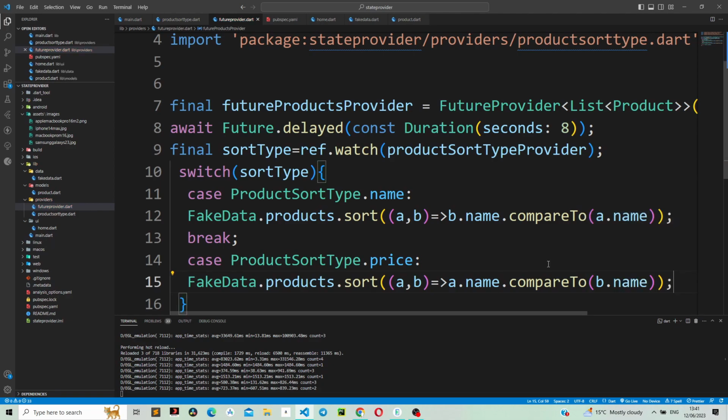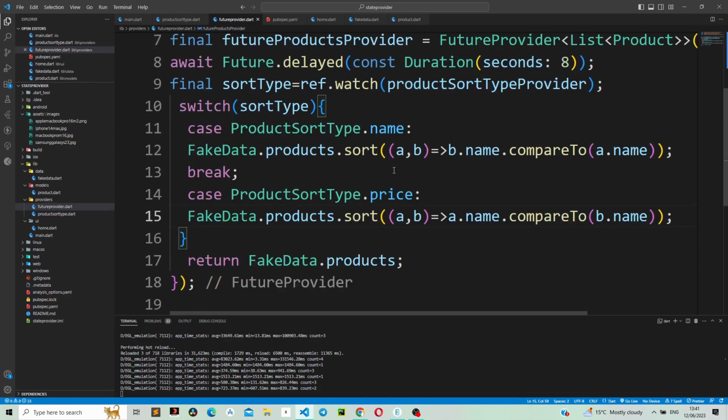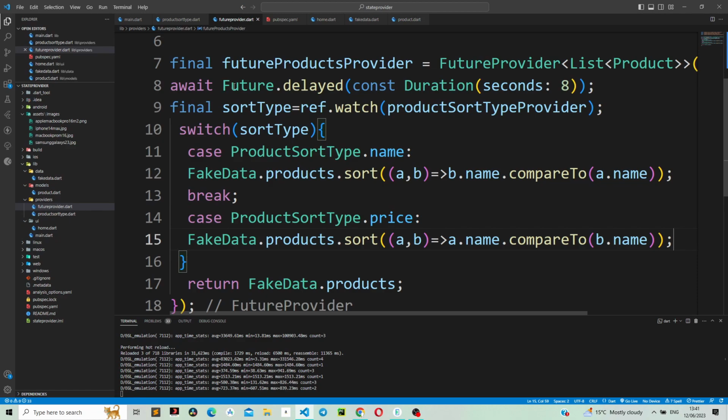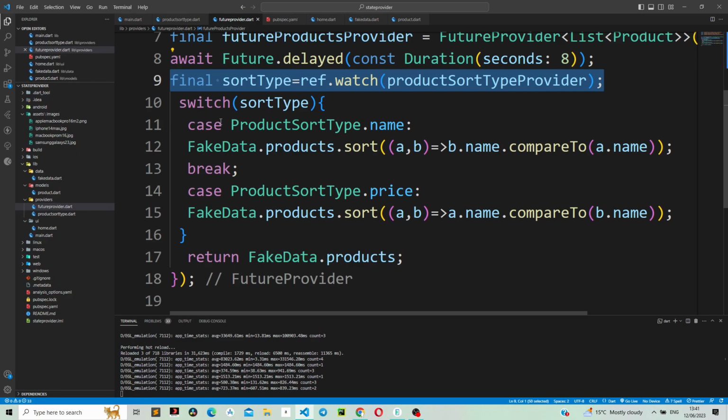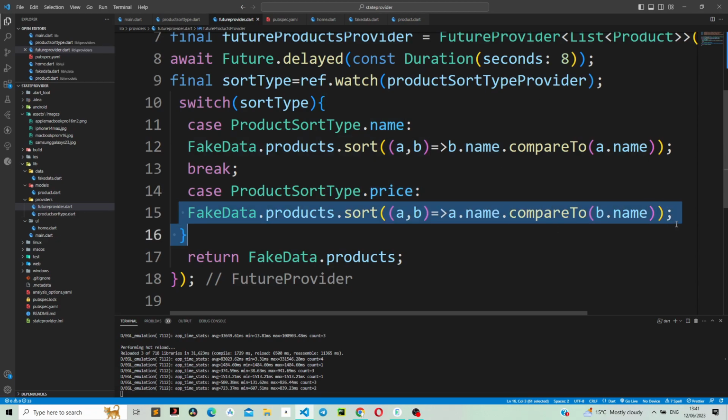Okay, what's going on here? So what we are doing here is that we are simply watching our product sort type provider, and then we are using a switch statement, and we make sure that if it's the product sort type dot name, we are comparing the name of one product to the name of the other product, and then we sort them. And then we are also doing the same by the price, right? And then we return the fake data.